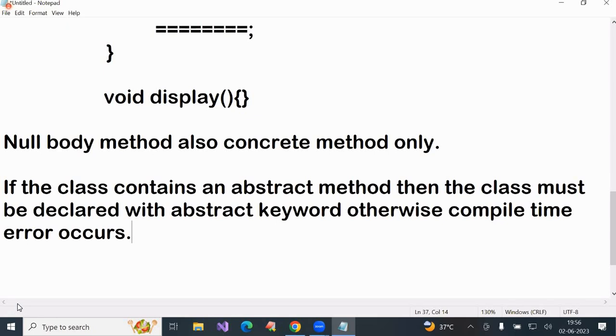Every point you observed, with that knowledge, give an answer. Once again, I'll ask the question. Abstract class must contain at least one abstract method. Is it right or wrong? Everyone should think, the answer can be right or wrong, leave it. Okay, try to give an answer. Listen to my question carefully. Abstract class must contain at least one abstract method. Is it right or wrong?